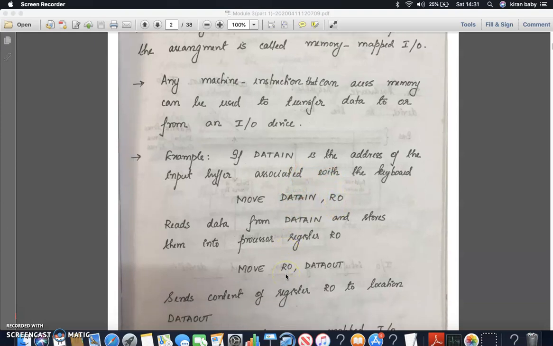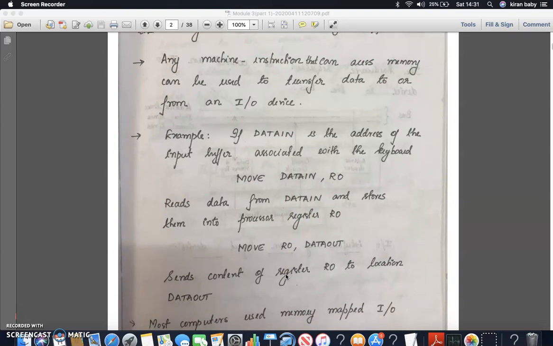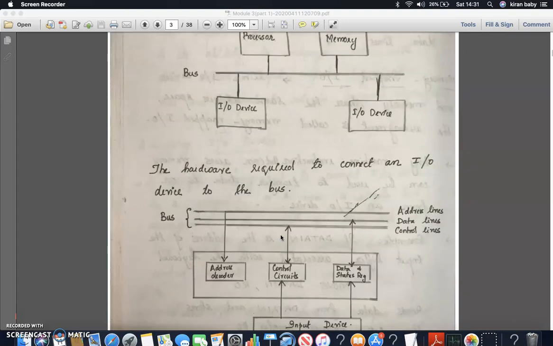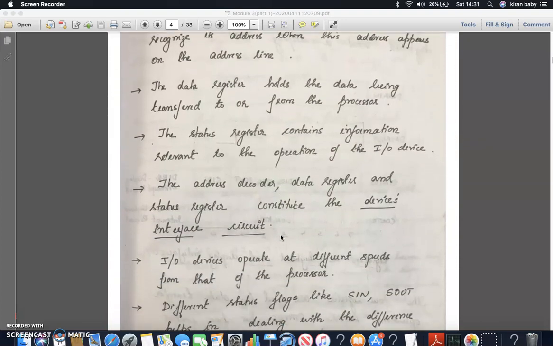Now if you want to display some information on a display device, then what you have to do is move the content of register R0 to data out. Data out is nothing but a buffer that is associated with any of the output devices. So this is the first mechanism, or one method, by which a processor can communicate with the input output devices, that is, through program instructions. You write programs through which the processor will read data as well as write data into the input output devices. Let's see that with an example.